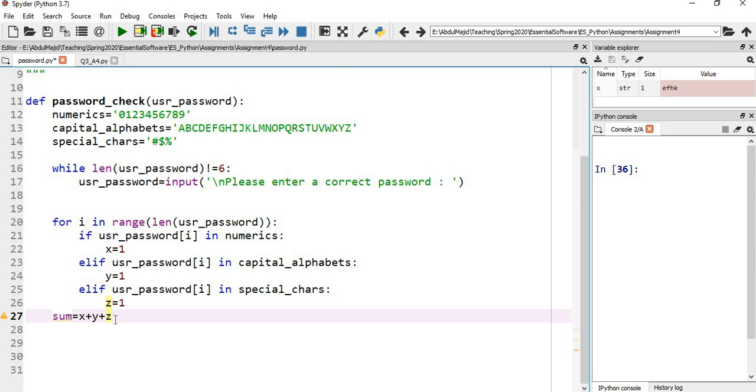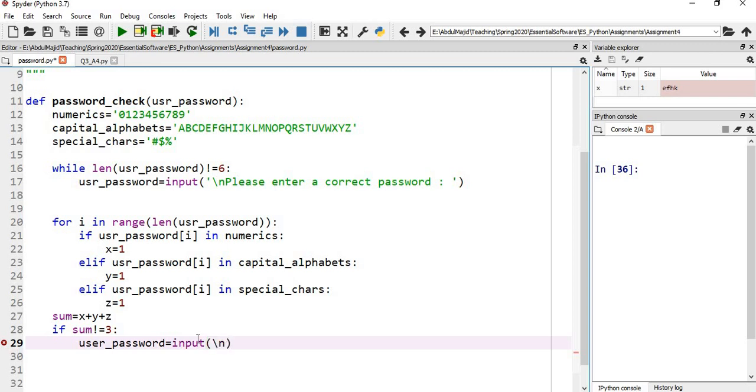So we have to ask the user to send us a correct password. So we have to check them here. If sum is not equal to 3, then do what? Ask the user to send us a new password, and that is going to be stored in the same variable. We have to use the input function, input \n, and here we have to write please enter a correct password.